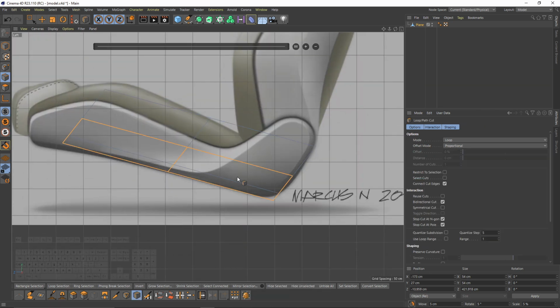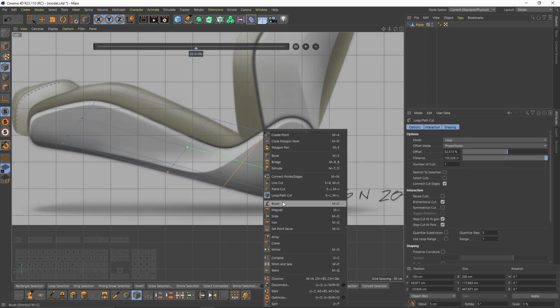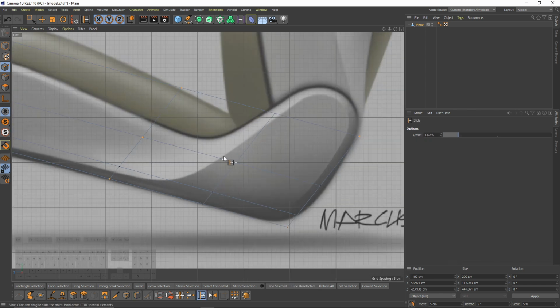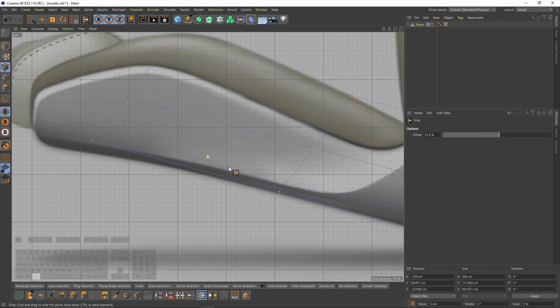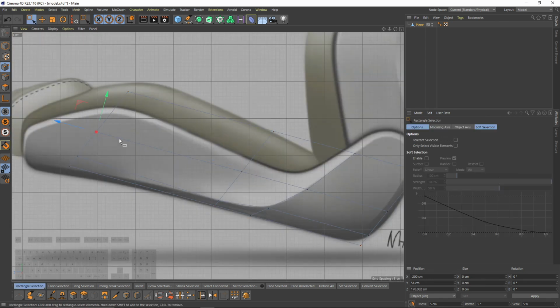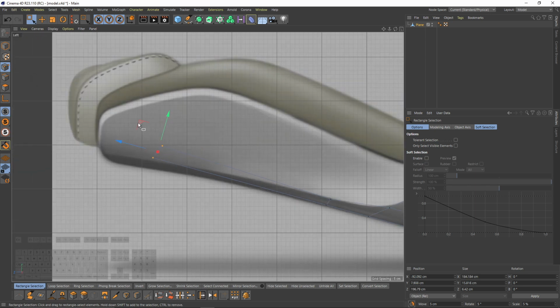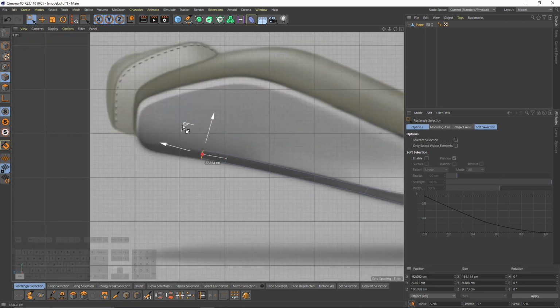And I will add a loop cut here. Then I will switch to point mode and select slide and move these points. And I will also move that point. Then I will delete these points. Now I will move that edge, something like that. Then I will select that edge, press Ctrl and move.